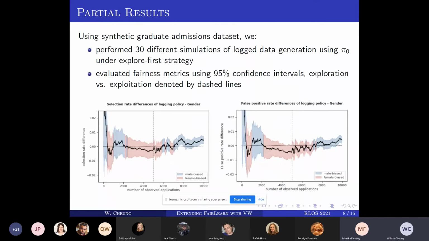So going to our partial results this summer, we used a synthetic graduate admissions data set. Specifically, in these two plots here, we performed 30 different simulations of the log data generation process with the fixed logged policy using the explore first strategy. On the left, the dashed lines represent the exploration phase, and the right represents the exploitation phase. And then we evaluate fairness metrics using a 95% confidence interval to study the fairness here.